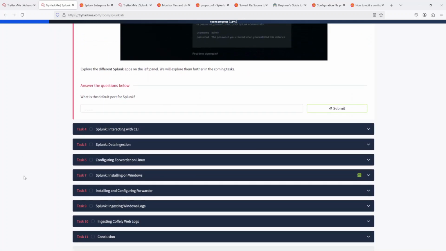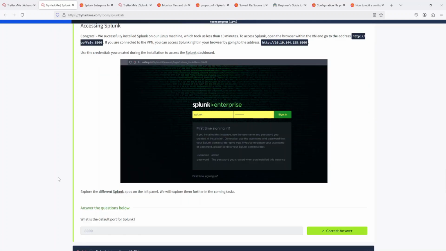Explore the different Splunk apps on the left panel. We will explore them further in the coming tasks. Now the question here is, what is the default port for Splunk? So we could conclude this from the instruction above. Let's proceed to do this task hands-on.